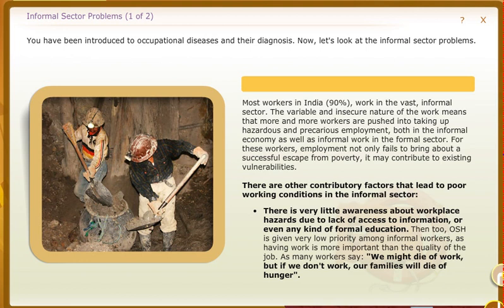There are other contributory factors that lead to poor working conditions in the informal sector. There is very little awareness about workplace hazards due to lack of access to information or even any kind of formal education. Then too, OSH is given very low priority among informal workers, as having work is more important than the quality of the job. As many workers say, we might die of work, but if we don't work, our families will die of hunger.